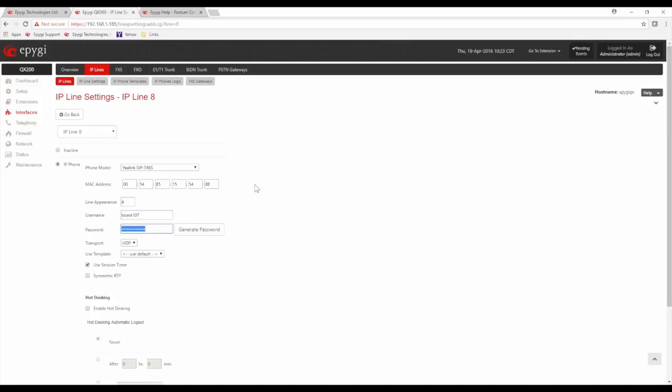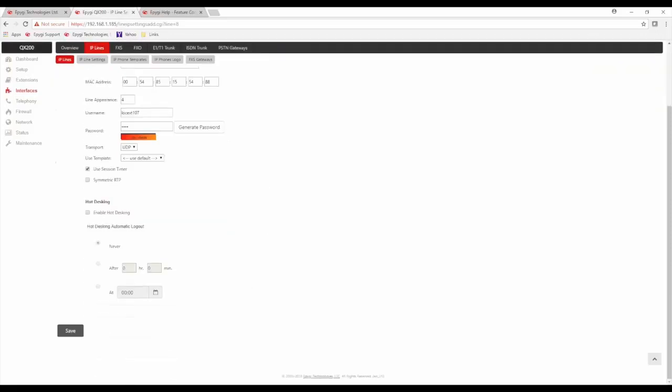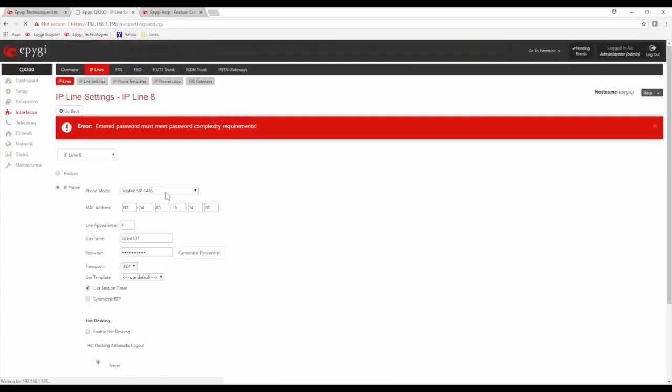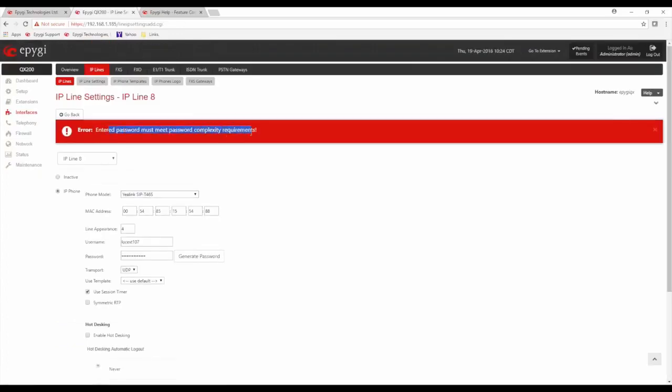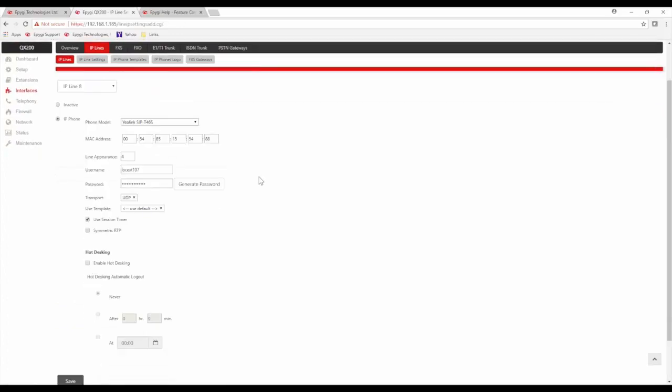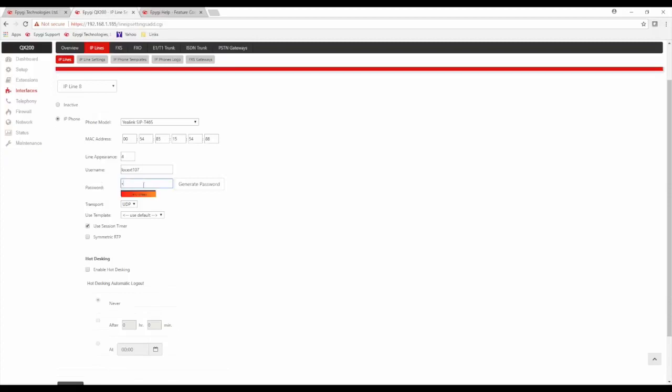If I wanted to enter my own password, let's say something like 1234, it'll tell me, number one, that's very weak, and it doesn't meet the password security minimum requirements. As you begin adding to 1234, add some special characters, some letters, the password gets stronger as you go, and eventually you get a very strong password.